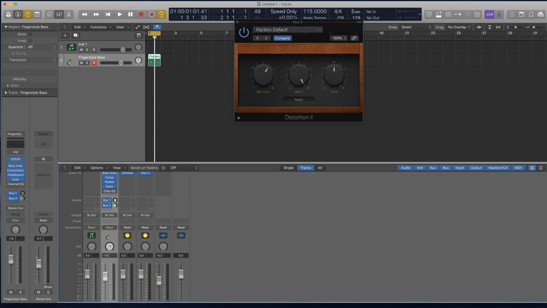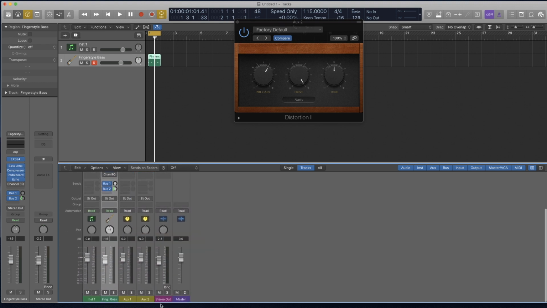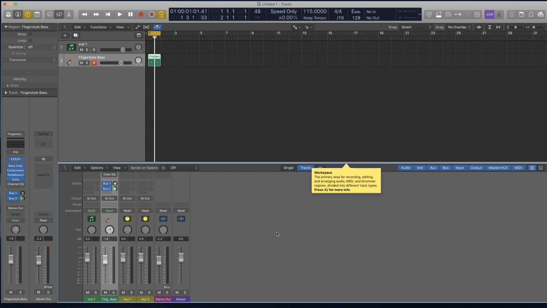As I bring down the volume, the mixer window shows it's bringing down the stereo out. So this is the master bus, this is the stereo output. You don't want to change this master output, you just keep it as it is. So how do you open the mixer window? The shortcut key is X. It's always good that you know that.